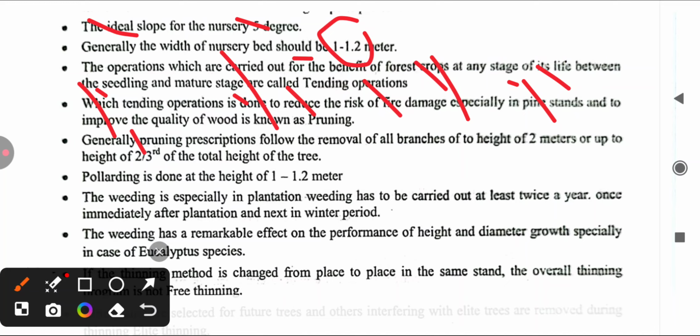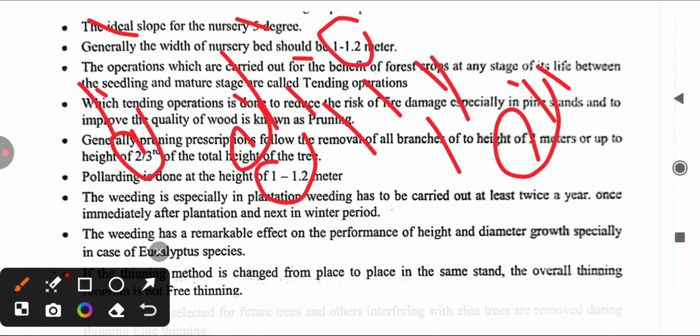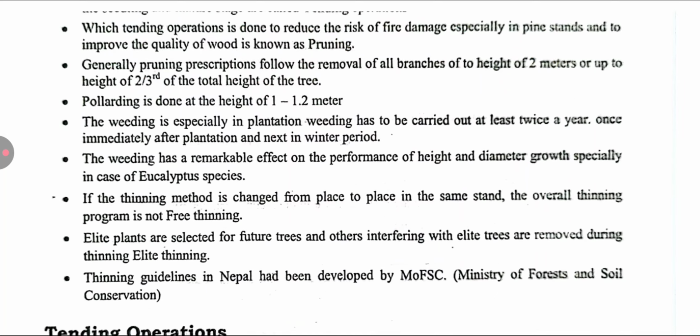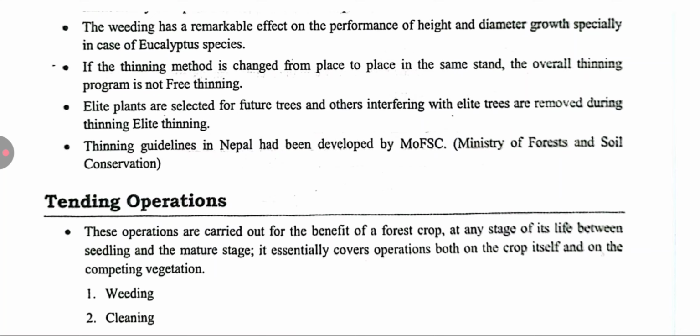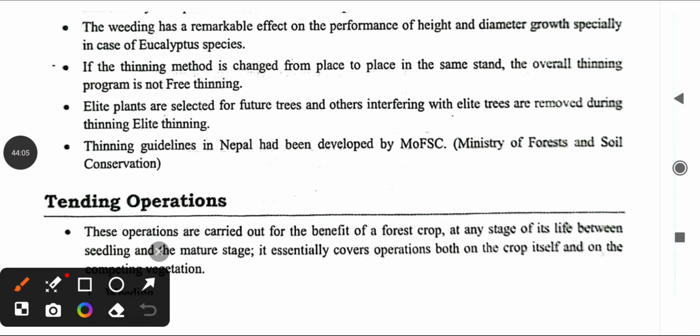Weeding, especially in plantation, has to be carried out at least twice a year, once immediately after plantation, next in winter period. Okay, and the weeding has a remarkable effect on the performance of height and diameter growth, especially in case of eucalyptus species.